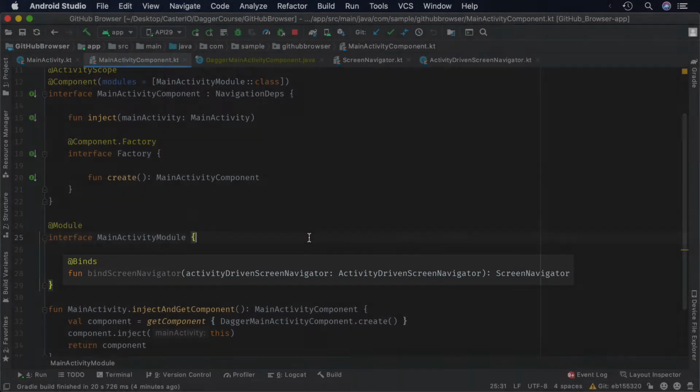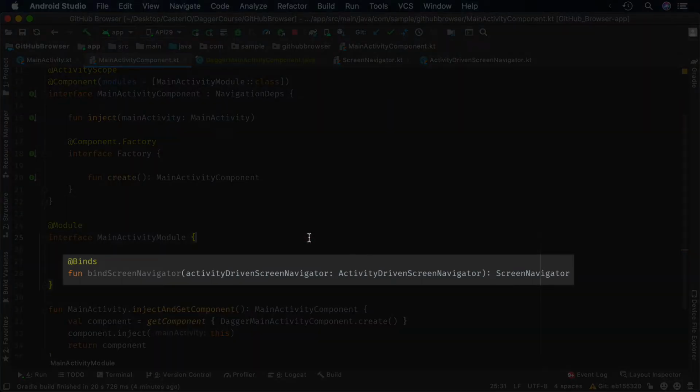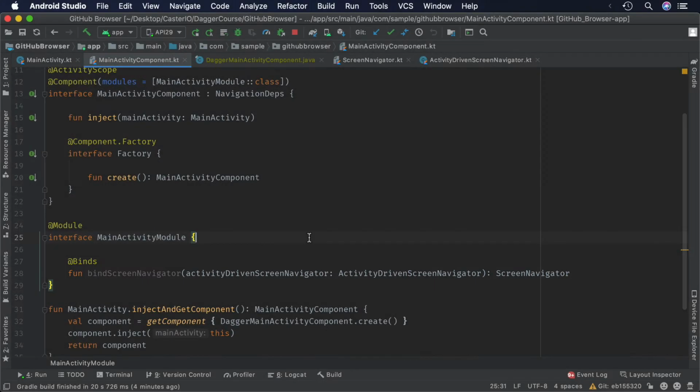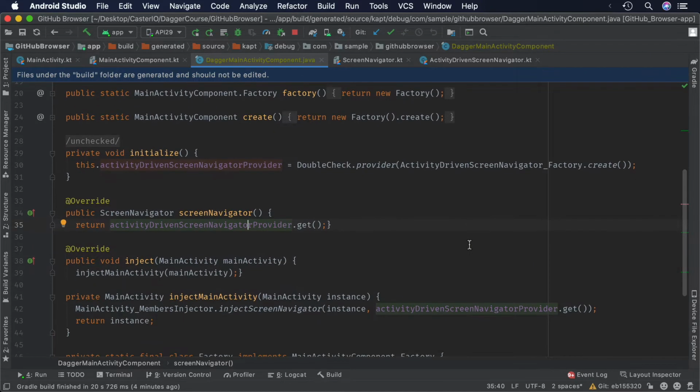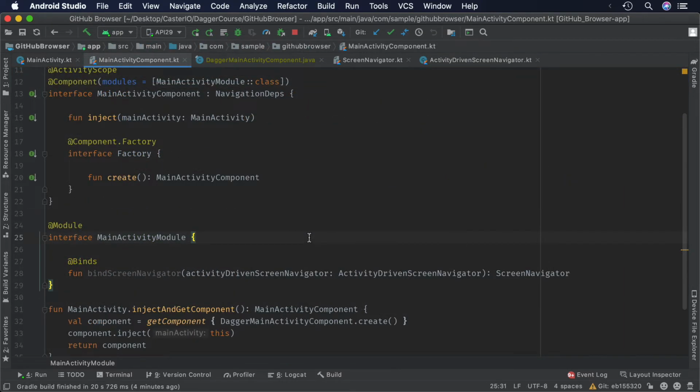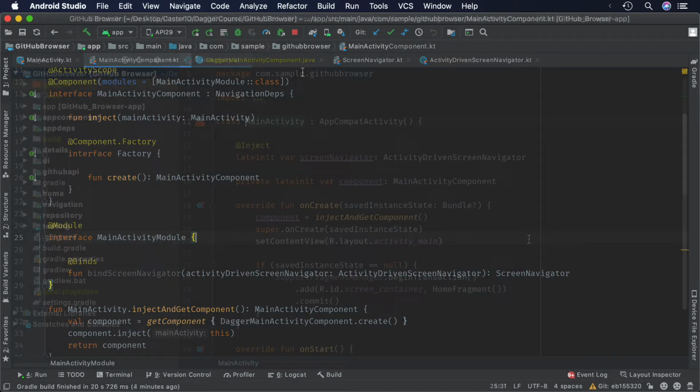This binds function in the module told Dagger, if a screen navigator needs to be provided, just go ahead and use this implementation. It uses the same activity-driven screen navigator provider that is used in our main activity to fulfill the screen navigator interface method. Notice how this module method is actually unused. It's just a reference for Dagger during code gen.